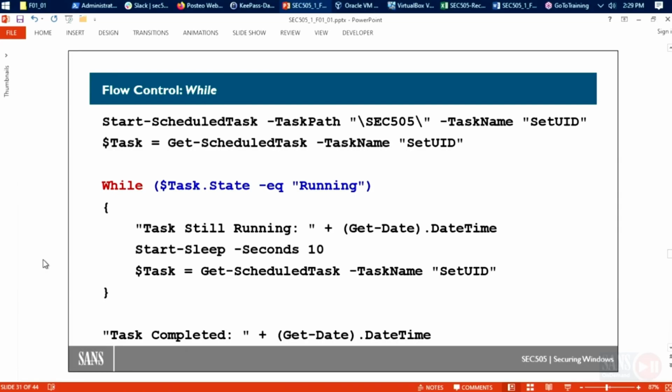Finally, or eventually, hopefully, the task is no longer running. So the last line of the script, it says task completed, concatenation character, the plus symbol, and then the date and time is displayed.